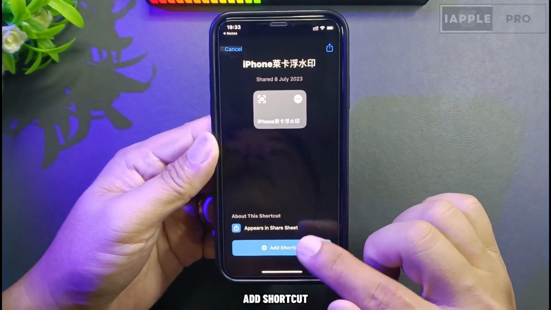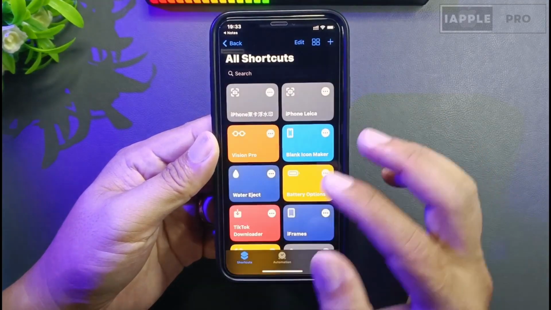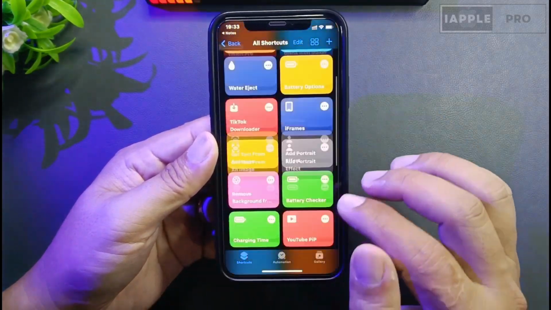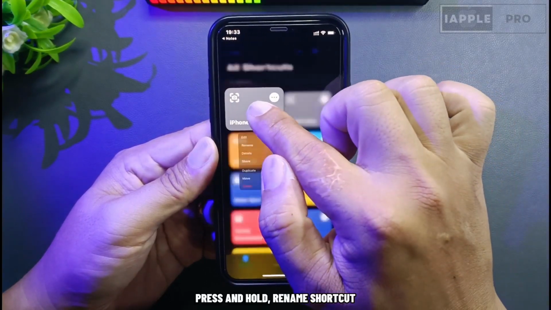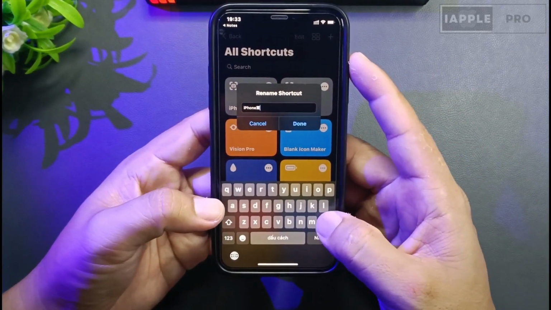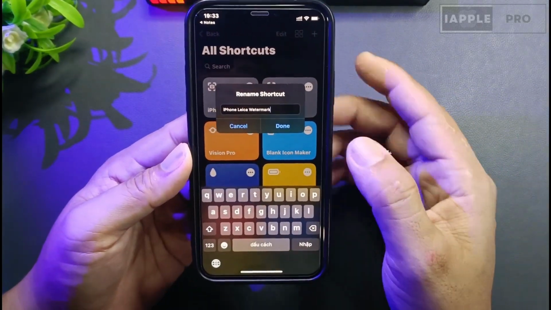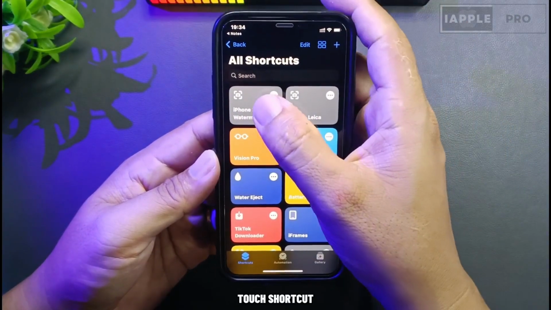Add shortcut. Press and hold. Rename shortcut. Touch shortcut.